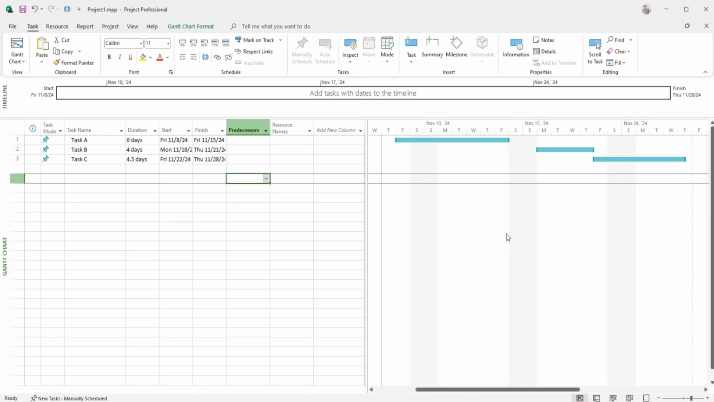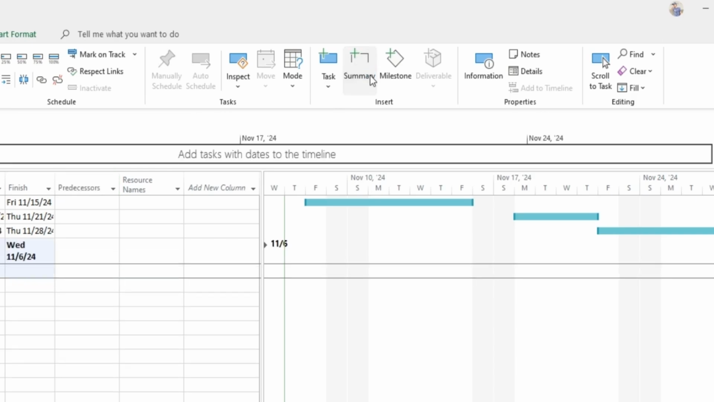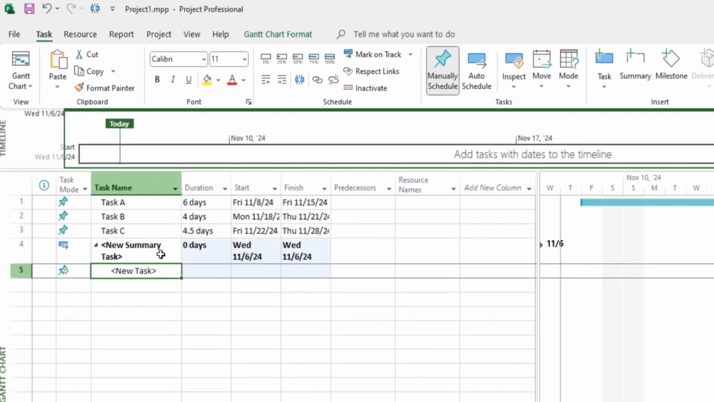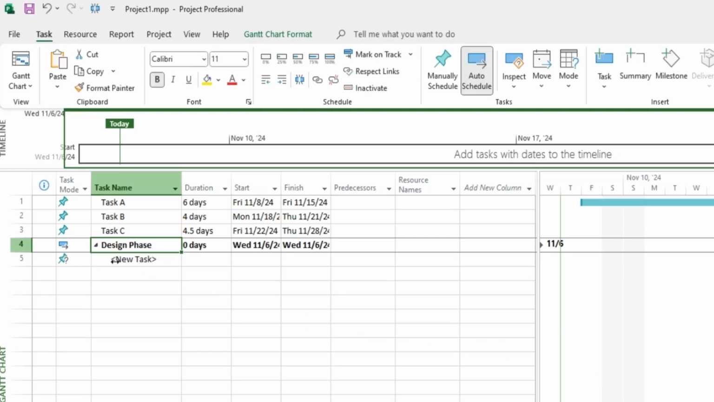Microsoft Project enables you to add summaries and milestones, helping you break down complex projects into manageable sections and mark key progress points. Under the Task tab, locate the Insert section. Here, choose Summary to group related tasks together. Give the summary a name and set it to Manual or Auto in the Task Mode column, just like other tasks. This grouping makes it easier to track related tasks under one heading, streamlining your timeline view.